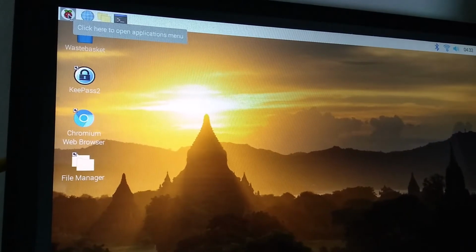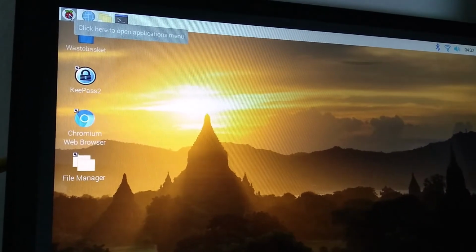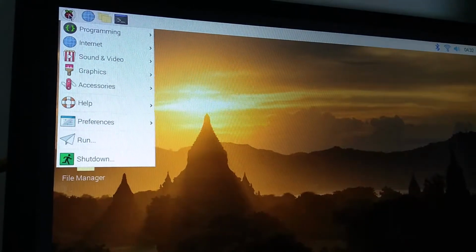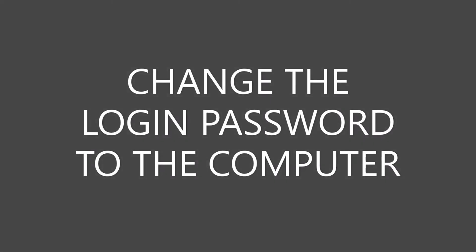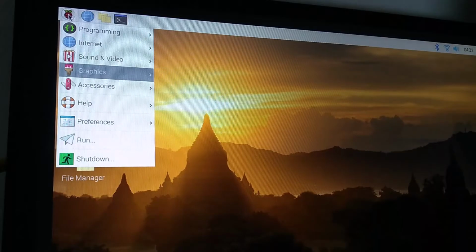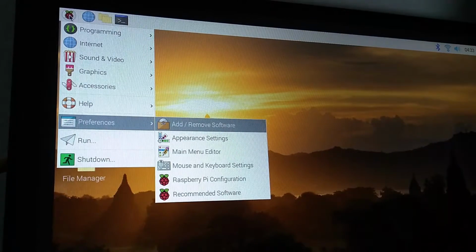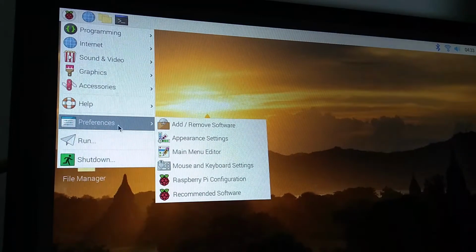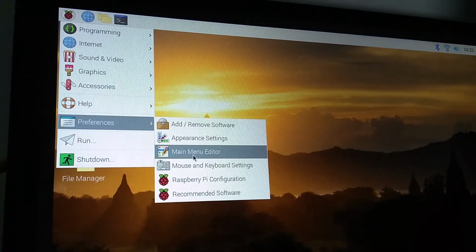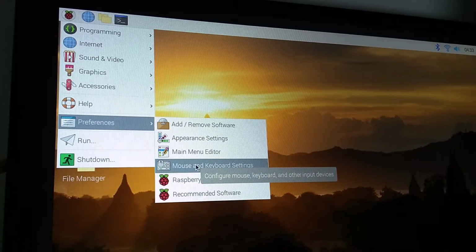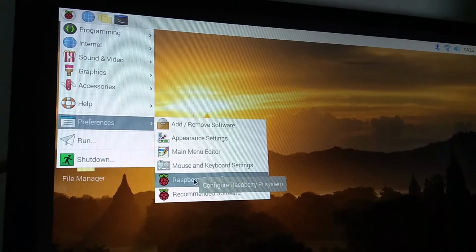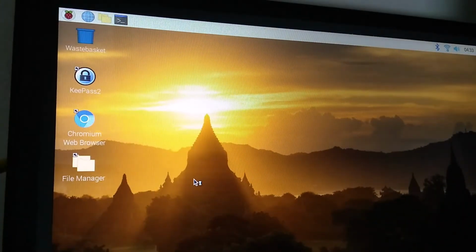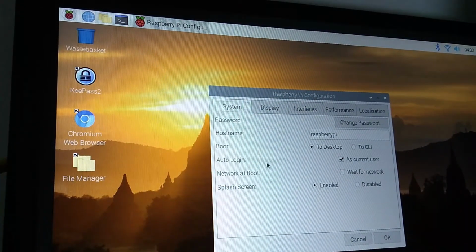We'll be able to access all of these files if you don't change the password, because only the default password is being used. So, under preferences, we want to go to preferences, appearance, main menu, keyboard, configure Raspberry Pi system, enter. There we go. Okay, you want to change the password.